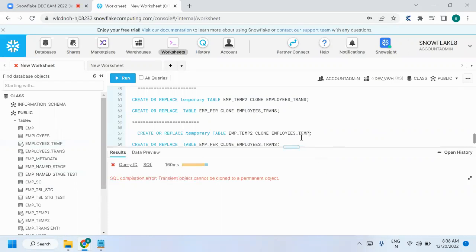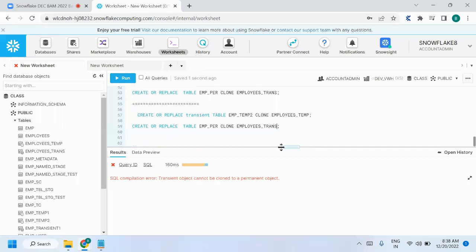Temporary table. From the temporary table, we are going to create a transient, right? The temporary table, observe this. On this particular topic, you will get one certification question. Can you convert? Can you create a transient table from a permanent table? Can you create a temporary table from a transient table?